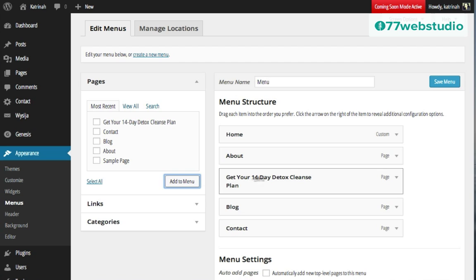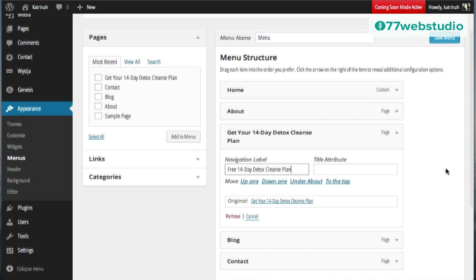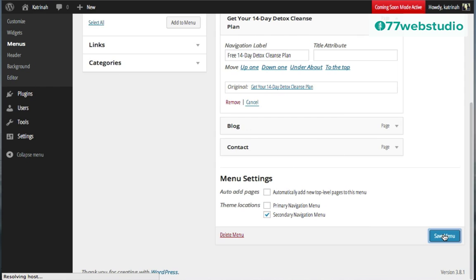And I'm also going to change the title of this menu item. So I'm going to click on this button right here. And then in this area here where it says Navigation Label, I'm going to add a new label. Then I'm going to scroll down and I'm going to click on Save to save the new menu.